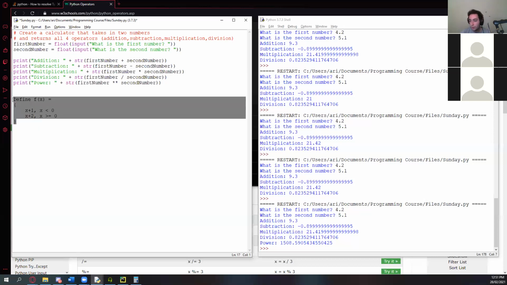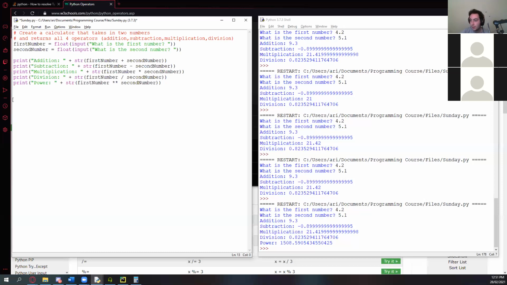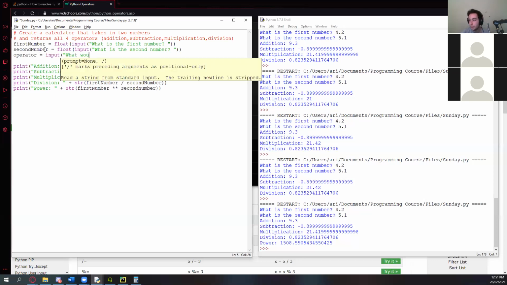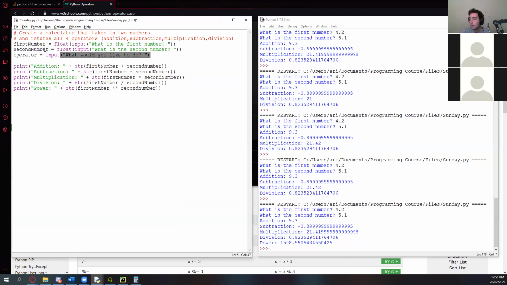So let's say that I wanted to create an if statement, and let's say that we took a parameter called operator, all right? And this is just another input, like what would you like to do? Now, let's say that when I wrote the word addition for the operator input, I only wanted to do addition. The way I would go about this is by using an if statement. So what I would write is if operator is equal to, let's say, addition, and then a colon.